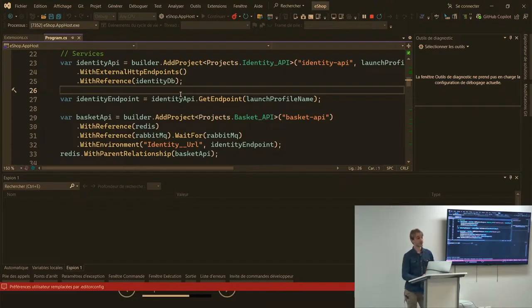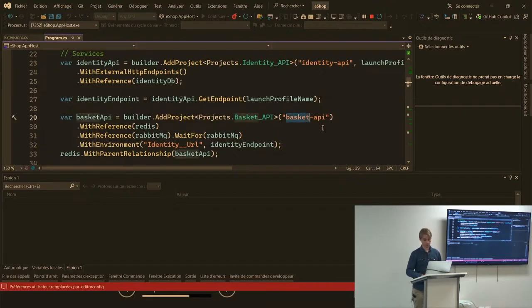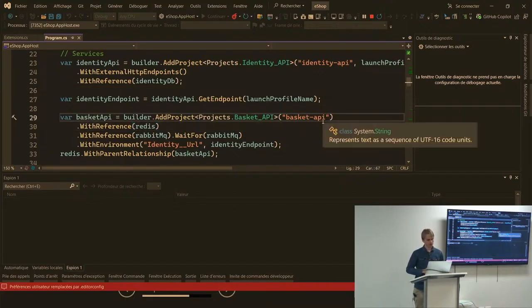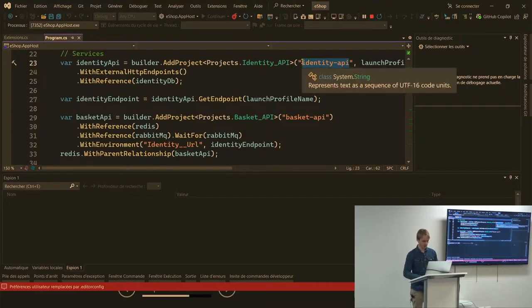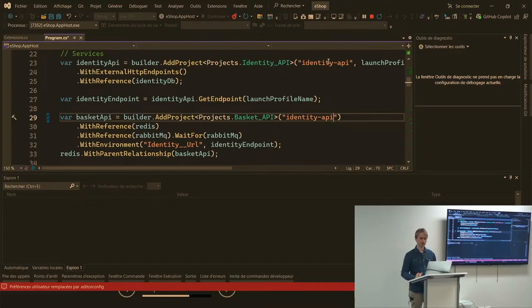To cut down on the magic strings, is there a system built in to register, like a registry for your basket API, identity API, and so on? So the question is, is there a registry for all those magic strings? I don't think there is. I'm not sure if it will warn you that this string is already in use. I'm not sure if there is any watchdog on that.